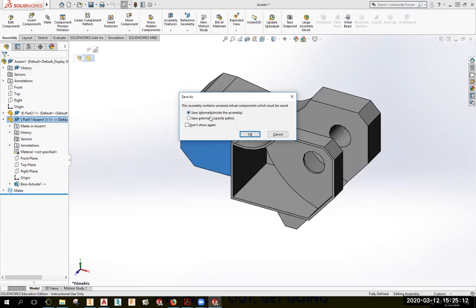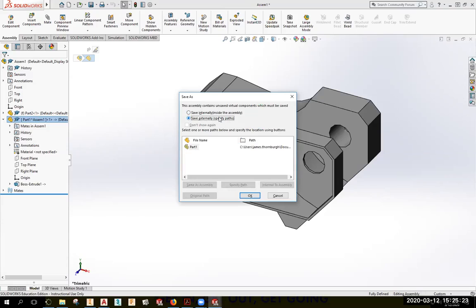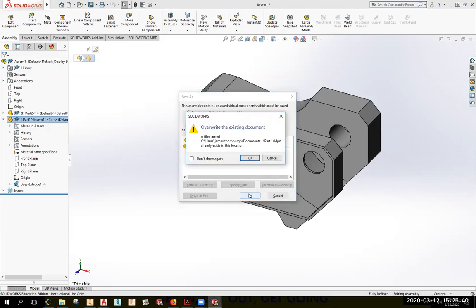Do I want to save it internally, which means that it gets saved as a separate part, but it's part of the assembly file, and it's not going to have its own file? Or do I want to save it externally and have its own file for it? Doing it externally is usually better, because then you can use it on other things. If you do it internally, you can't reuse that part on another project or anything. So I can tell it externally, go here, check my path, say okay.